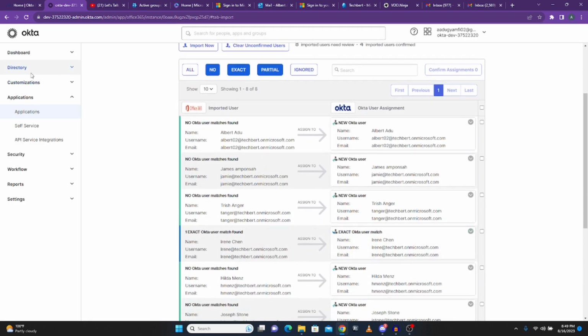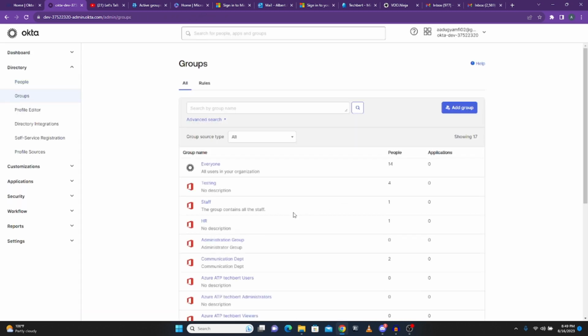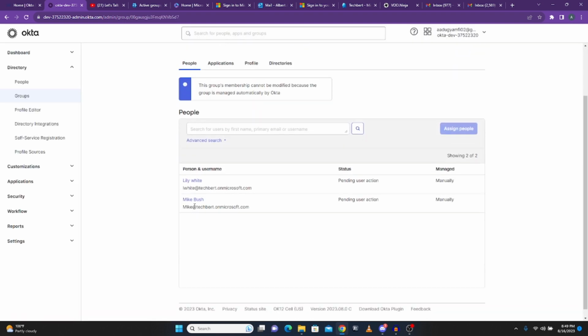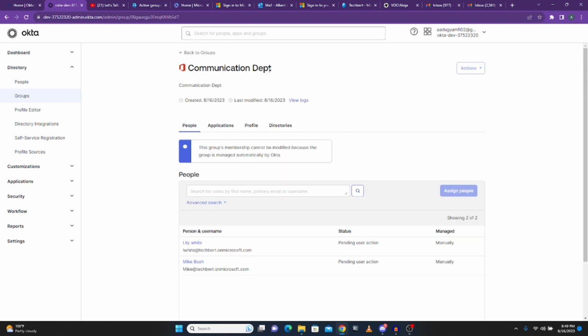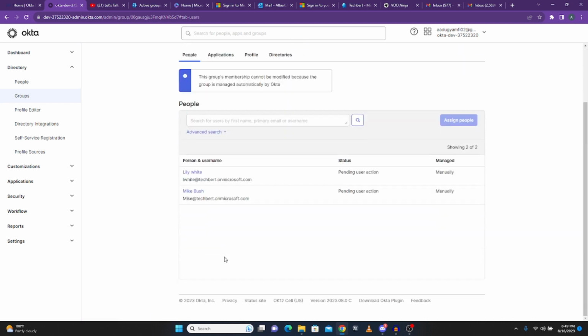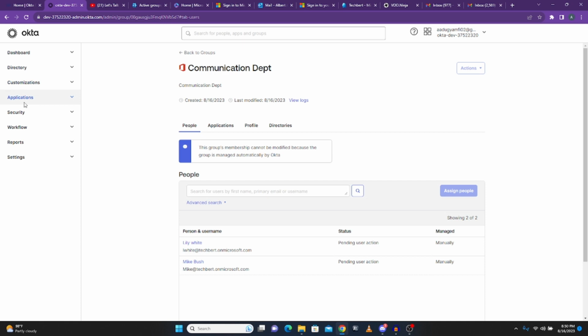Perfect. So when I come to the groups blade and look for the communication department, you can see that Mike Bush has been added to the communication department group. That's one of the things that I really like about Okta. This integration is so good. So if you don't know how to do this, just take the steps or follow the steps as I'm showing.